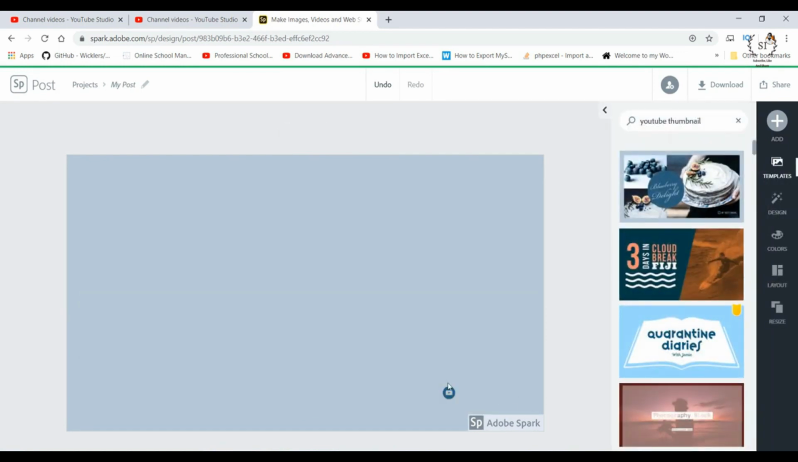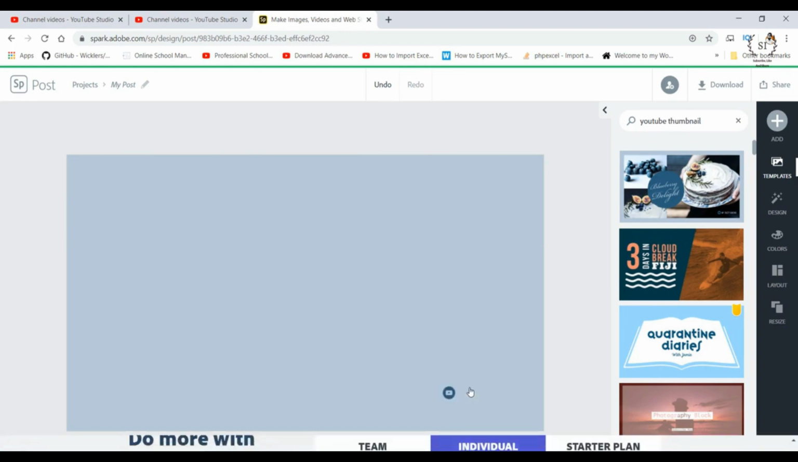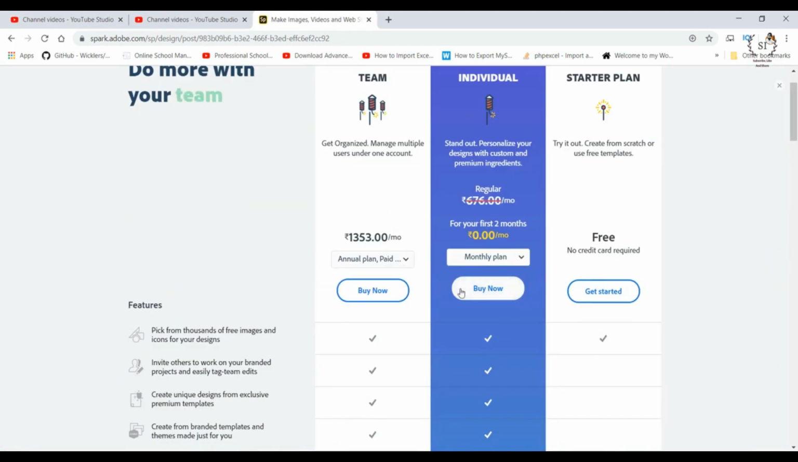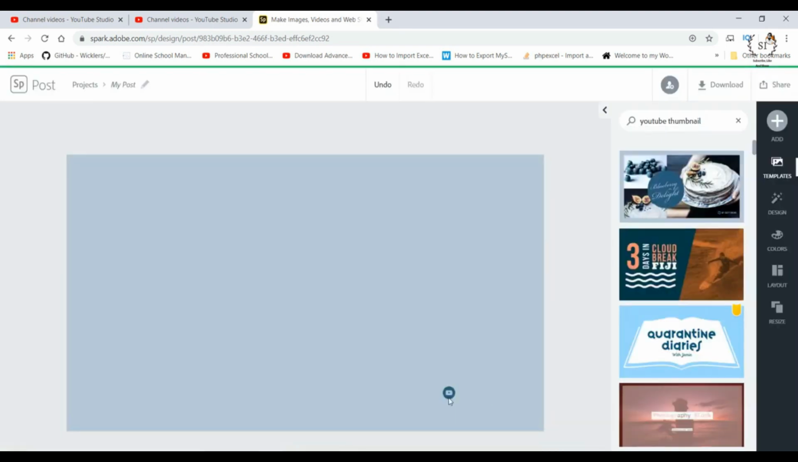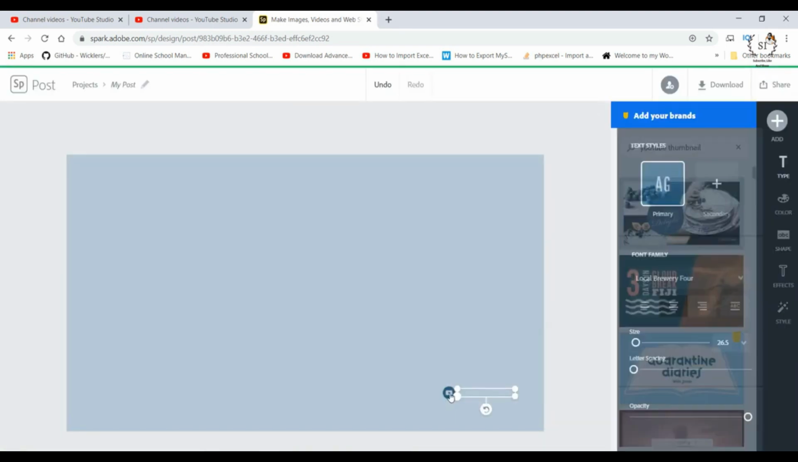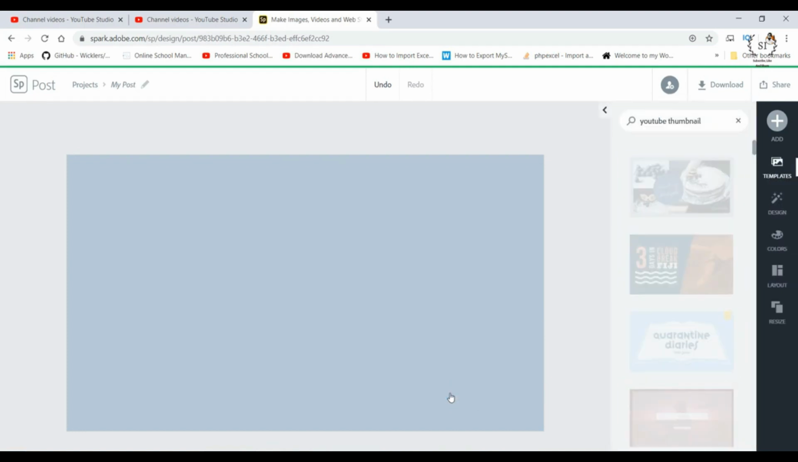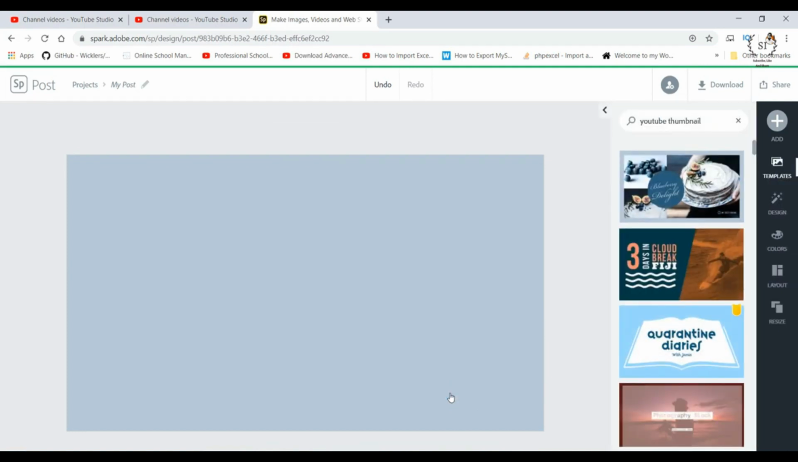Okay, so you can see that at the bottom right corner there is a small watermark, but you know that thumbnails with unwanted watermarks don't look good. So click on it, click on remove once, and it will show up the pricing packages. But for the time being, I am not having a single penny to spend on thumbnails, so click on get started and that would be removed. Similarly, click on this and remove this. So now you are having a blank slate to work on.